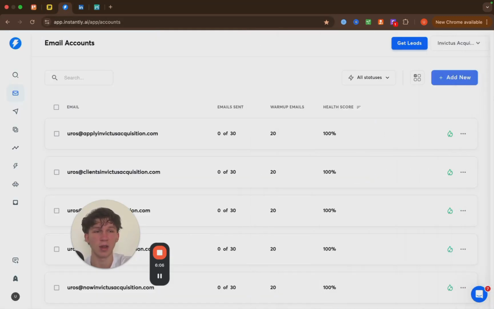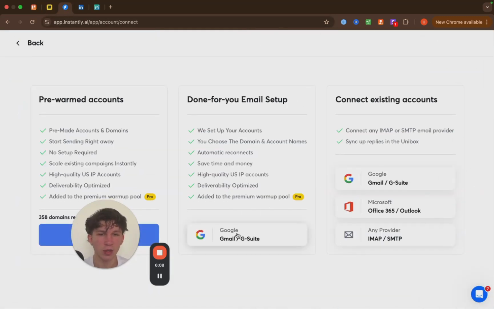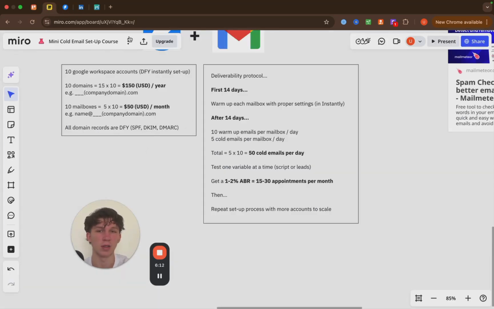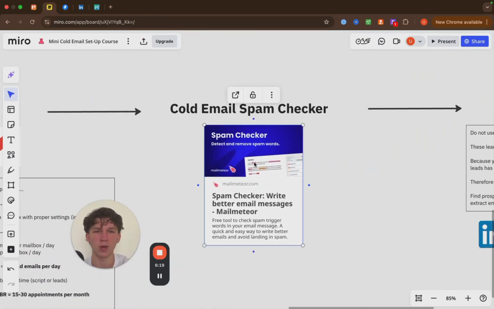So you go back into Instantly, you go add new, you do this done for you setup, and just make sure the domain is not your actual company domain, and you'll be fine. Instantly does the rest for you, so you literally don't have to do anything for that. Just a quick thing with your actual cold email, you want to use this spam checker.